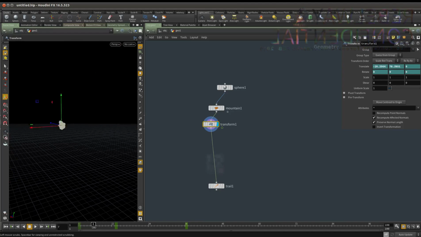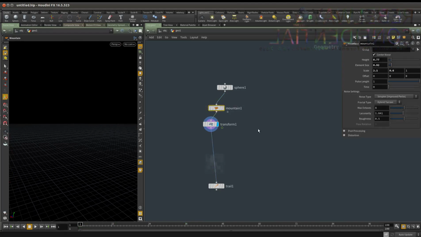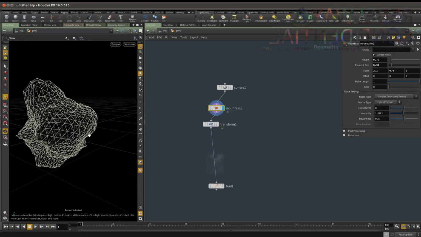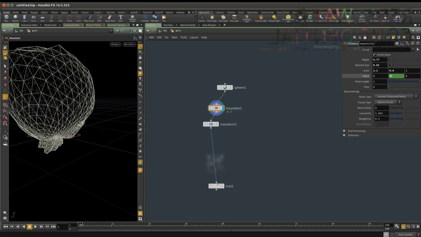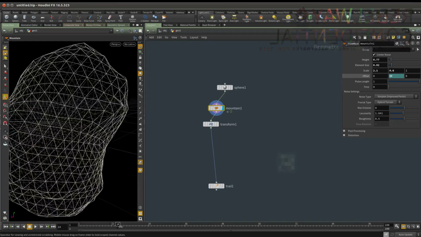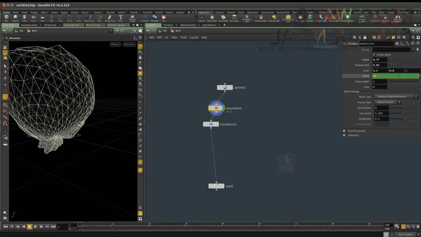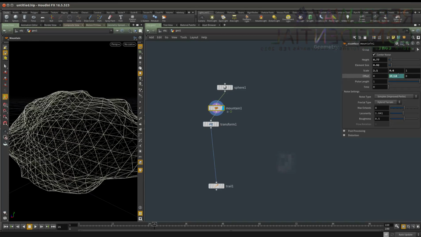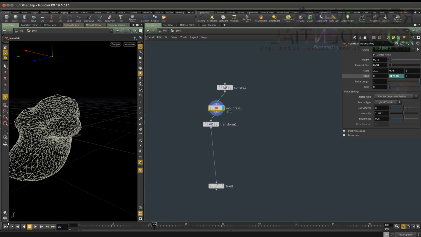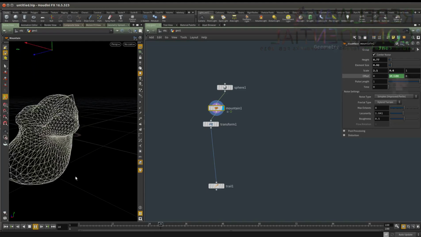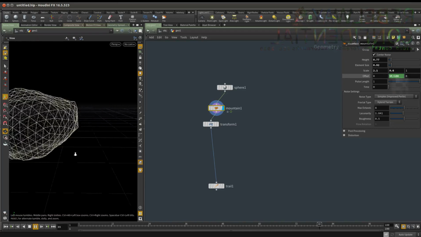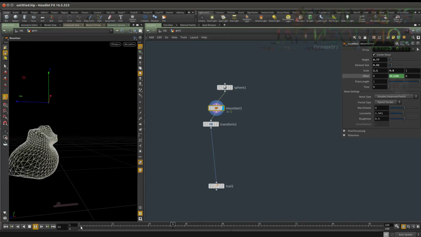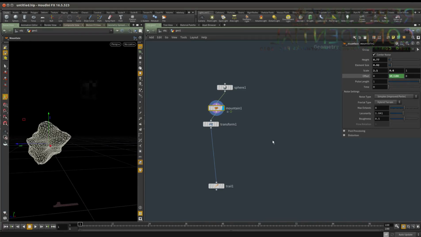There is no animation on the geometry because this is done at this level. So I'm going to change the offset to $F, and as I play through, it's going to change the shape quite a bit. Let's reduce this by 10 so the change doesn't happen so fast. Let's hit play. It's still too fast. Try 100. Yeah, something like that. So I just want some difference in the shape as it progresses.